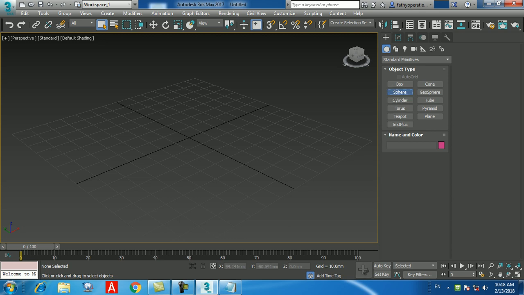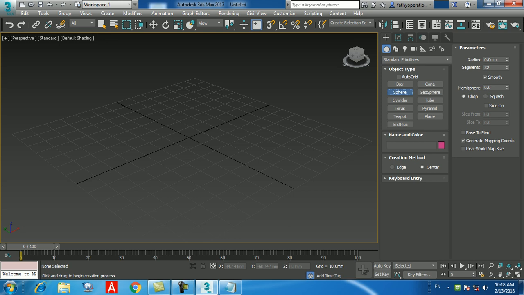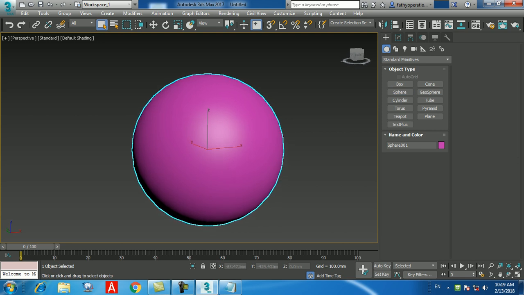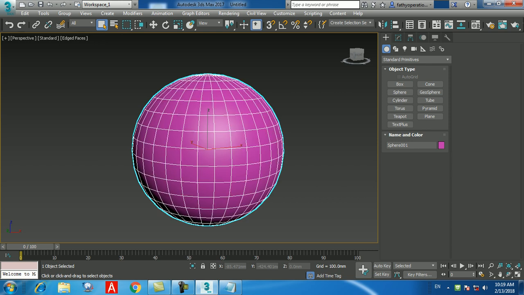Click on the sphere. Plus sign near the keyboard entry. Mention the radius as 400 and click create. And escape twice to finish. Press F4 to see the segments.